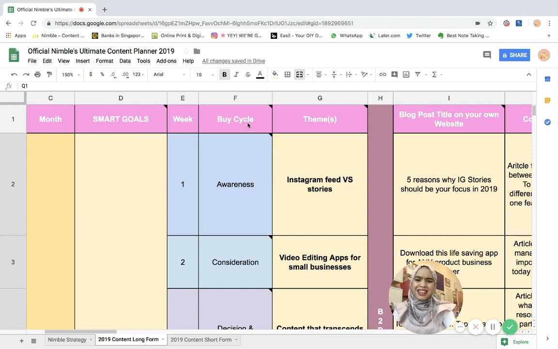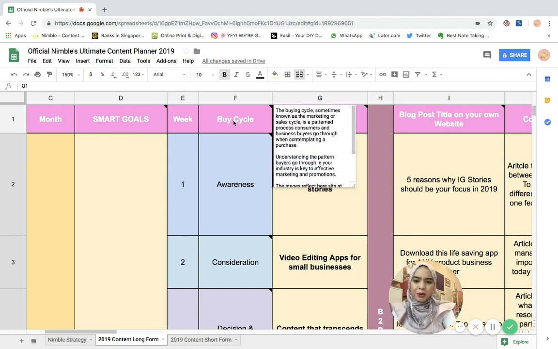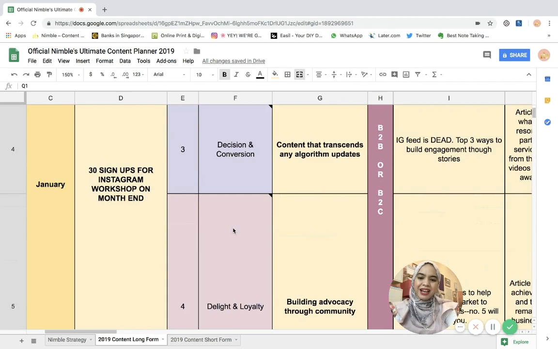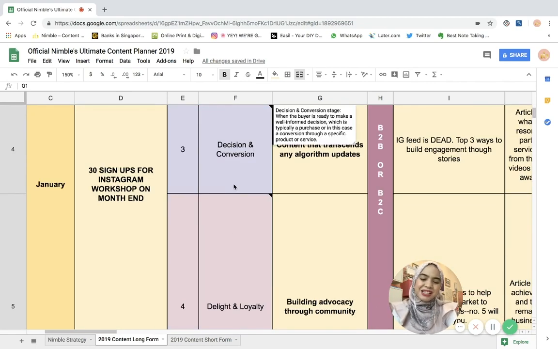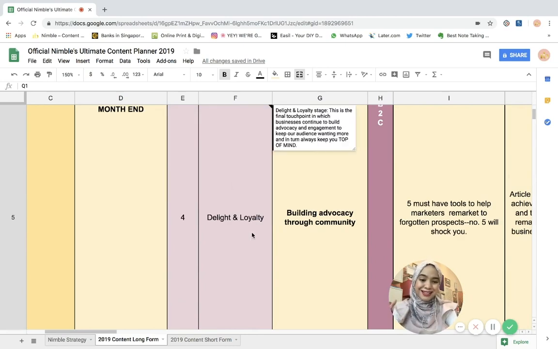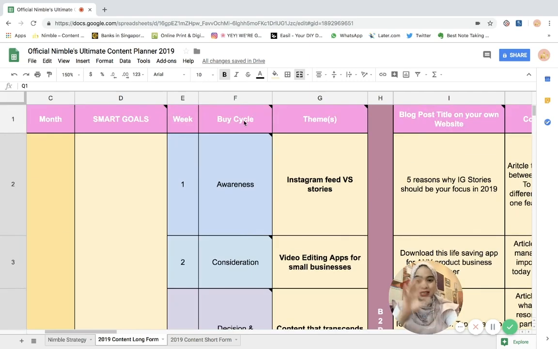Now, this next row, F, is what we call the Bycicle. I have here again a definition of what a Bycicle is, and it basically is an inbound strategy. It is defined as these 4 stages of awareness, consideration, decision, and conversion. And of course, the last stage is how you delight and build loyalty from your fans. So this is the typical Bycicle that we have.